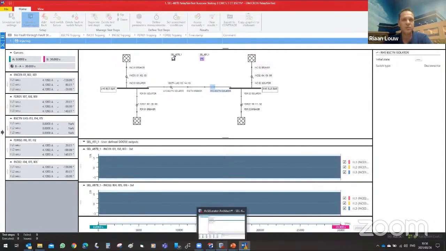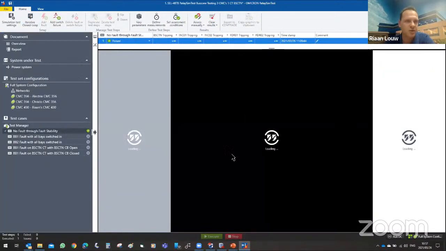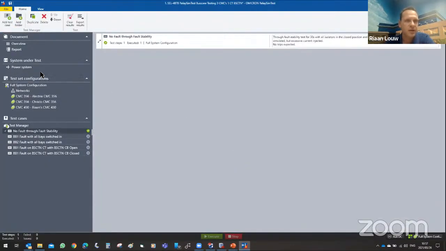And I've simulated all of this by publishing GOOSEs to the relay. The relay subscribes to that, and it knows exactly when which bays are switched in and which ones are not. So you'll see on the top-hand side here, it passes my test because I've said no trips should be received during this simulation because it's a through-fault stability. So there should be no trips associated to this. Okay, so once we've done that, I can now minimize this, go back to my main testing screen.